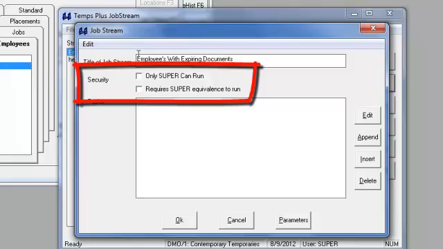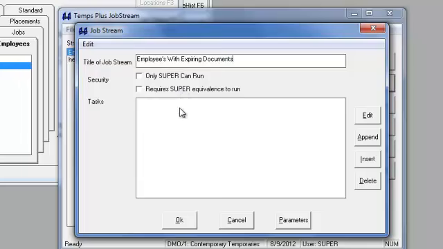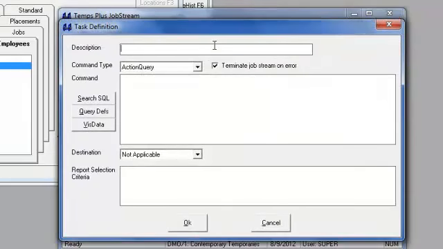And you see we can control the security of this job stream and say that only the Temps+ user super can run or require supervisory equivalence. But we're not going to worry about that with this particular stream. Down under Tasks, we're going to click on the Append command to add our first task. And here we define a given task. So first, a description.